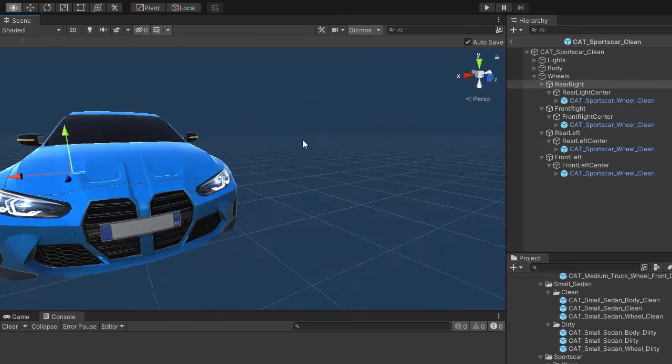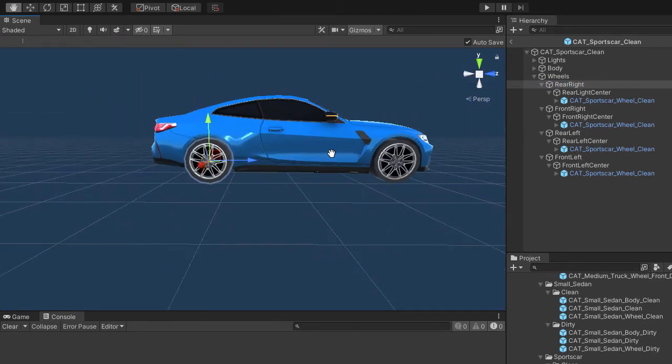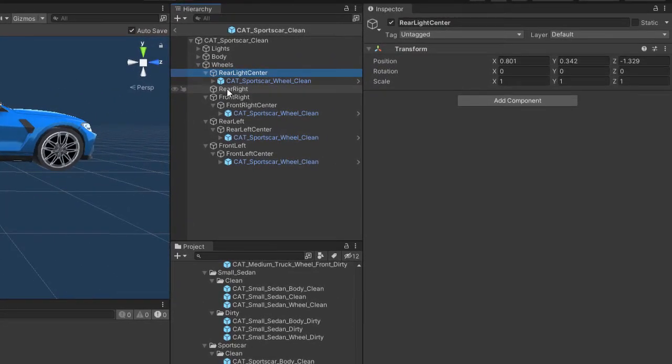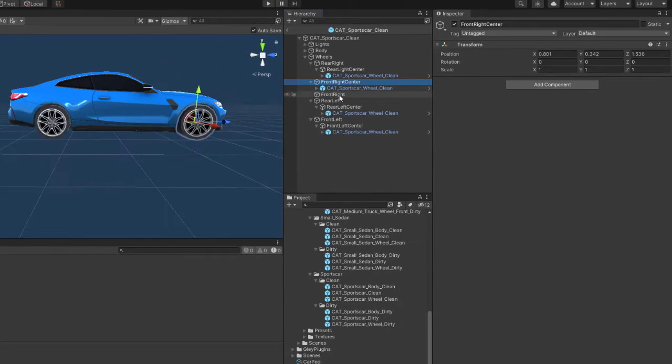Let's take a look at how this car is constructed, especially I want to highlight the wheels. This car has all the pivots in the center of the wheel. For the mobile traffic system, the pivot should be at the bottom of the wheel. To easily move it there, remove the graphic from it. Set the game object to 0 on the y-axis and put the graphics back on. I will do this for all the wheels. This is required because the traffic system uses the first wheel pivot to determine the dimension of your wheel.